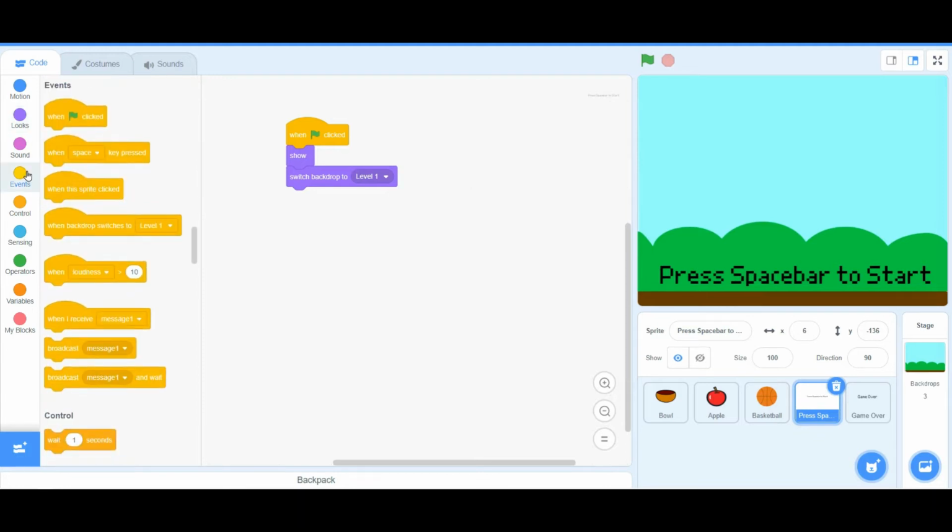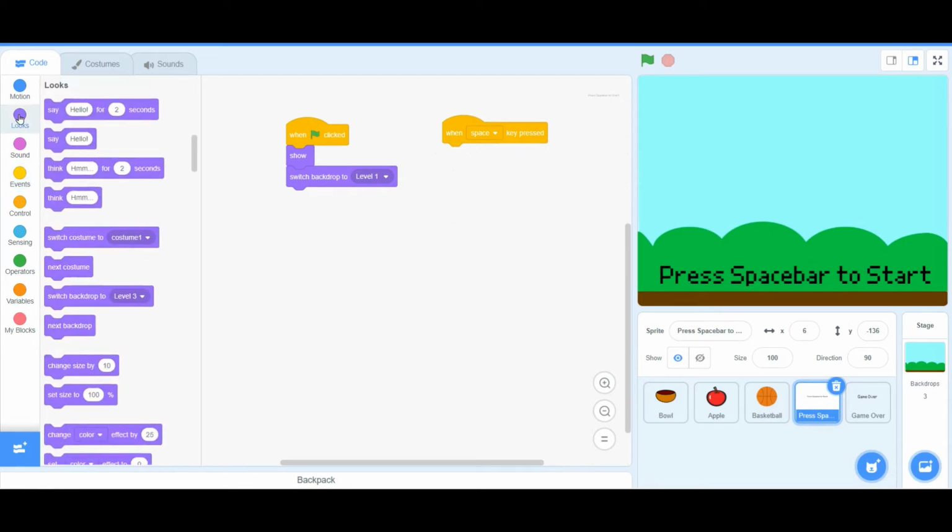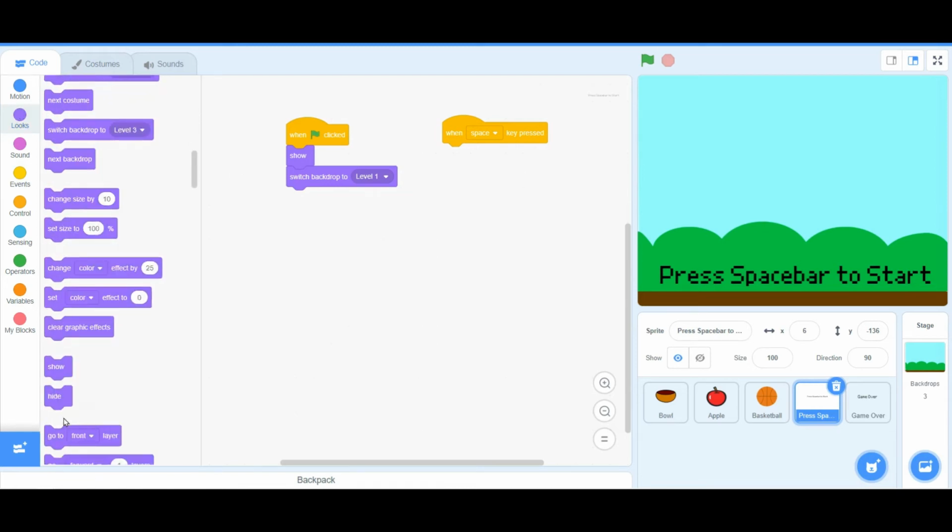Let's click on events. Since my instruction is for them to press spacebar, let's drag "when space key is clicked". It can be any other keys on your keyboard as well, but since we selected space, let's focus on space. So when space key is clicked, I want this sentence to disappear. So how would I do it? Let's go to looks and let's press hide. Let's fit the puzzle piece hide to this "when space key pressed". So let's click on the green flag and then let's try to press our space bar. It should disappear now. Ta-da!